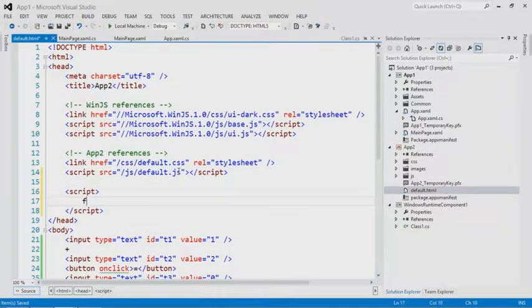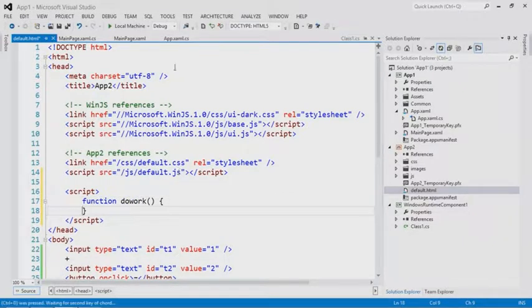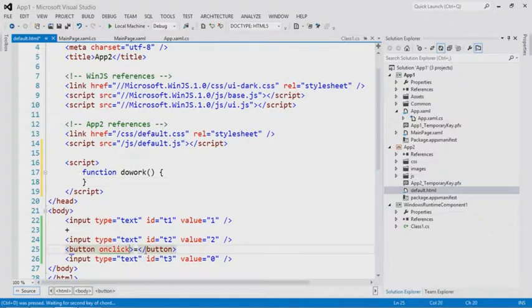So let me call this in the onclick here. Oops, onclick equals doWork. Everything look all right? It looks pretty good to me. Okay, just making sure. All right, so just like our previous project, these all act exactly the same.